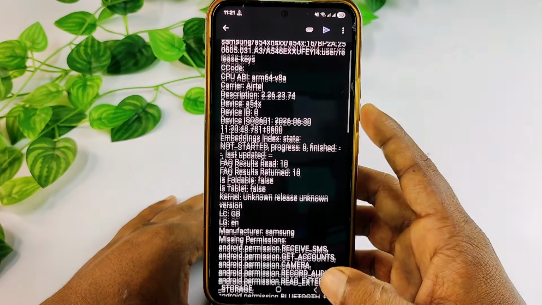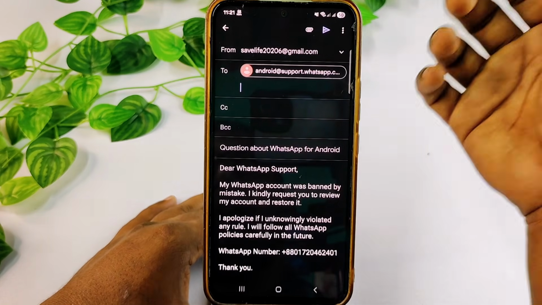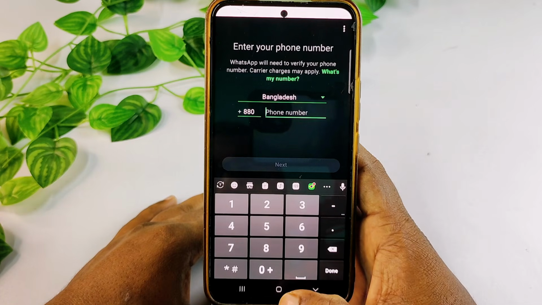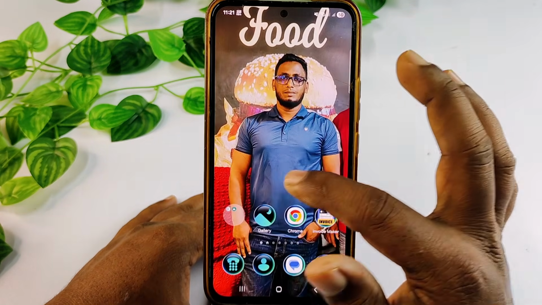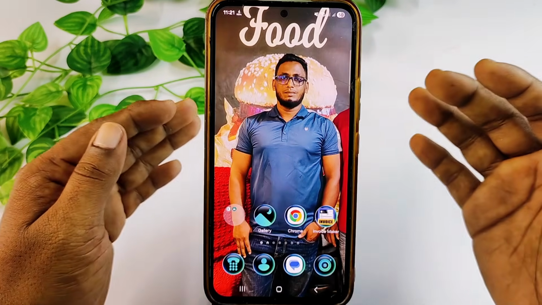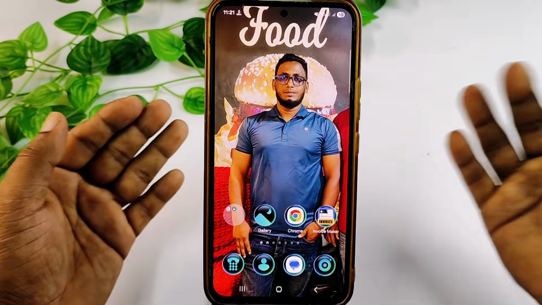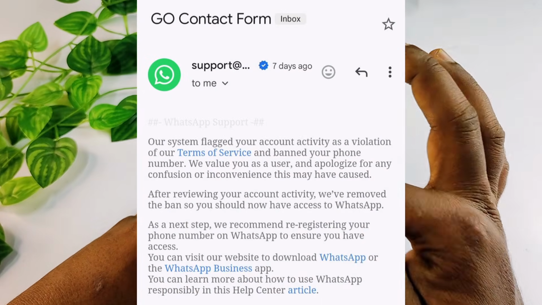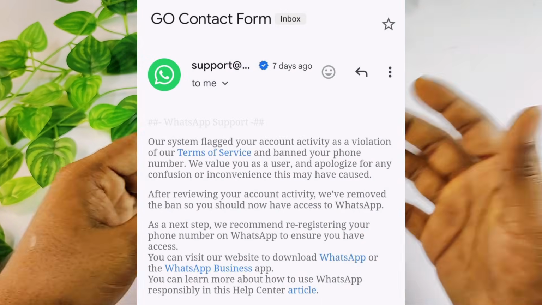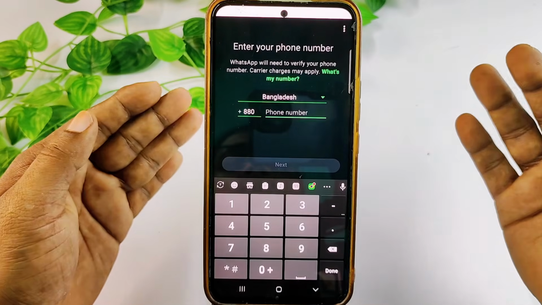So what you need to do is send this file to your WhatsApp email. So let me click here, send option, and my email is already sent to that WhatsApp official email. So you need to wait for a few days, and they can reply to you and they can unban your WhatsApp account so that you can use your WhatsApp account easily. So that's the actual and legal process to unban your WhatsApp account.